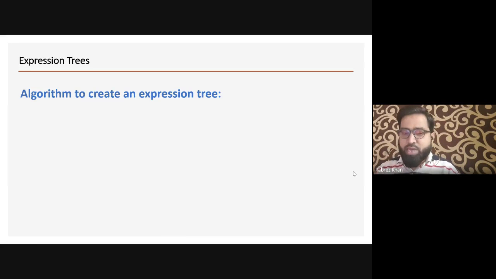Now, this expression, which we are taking as an input for the algorithm or for the program to create an expression tree, can be in the form of an infix expression or in the form of a postfix expression. When it is in the form of a postfix expression, the creation is quite simple and straightforward. When it is in the form of an infix expression, the creation is a little tricky.